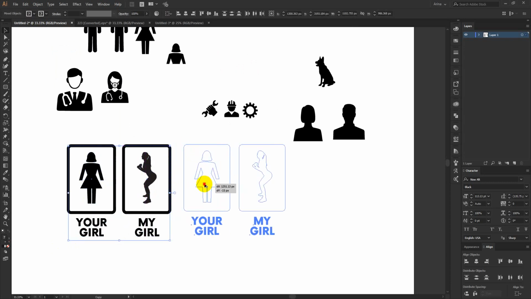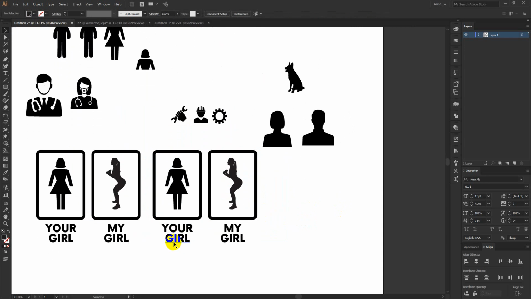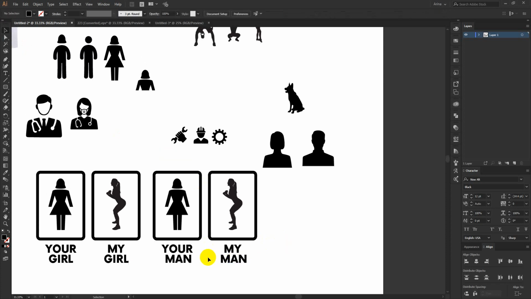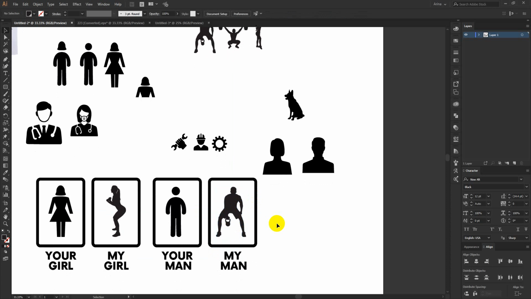This is just one design. If I copy this here, I can simply change it to another design, like your man and my man. I am converting that into an opposite design. And of course these two will be deleted, this man icon here, and maybe a workout man here. So as you can see, this is the easiest way of making designs.